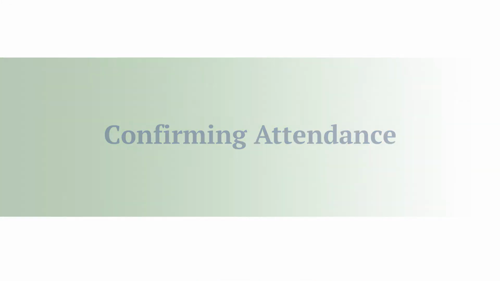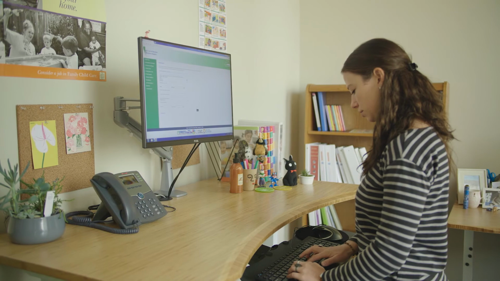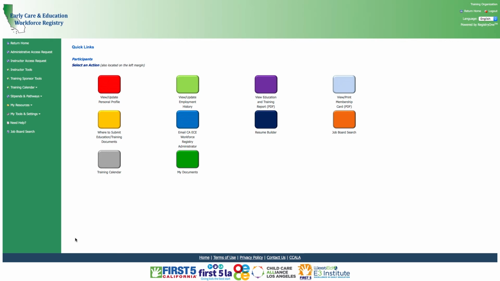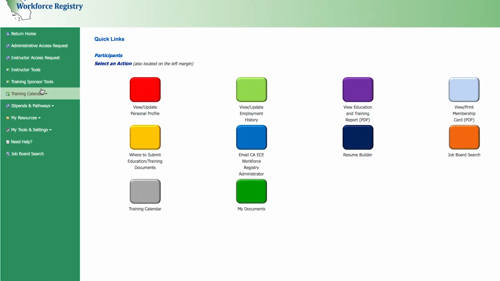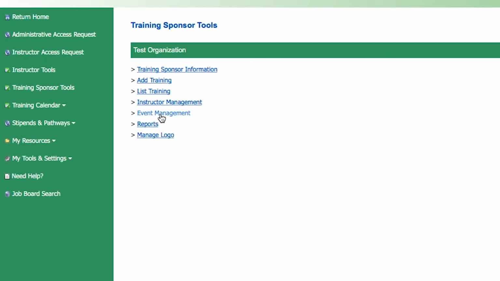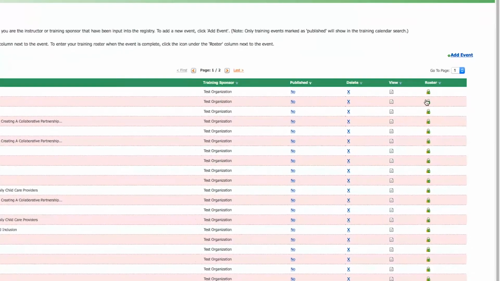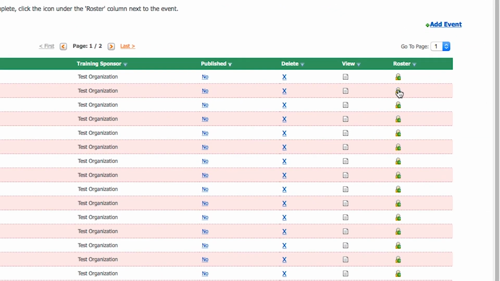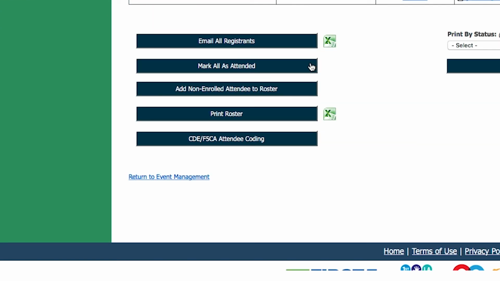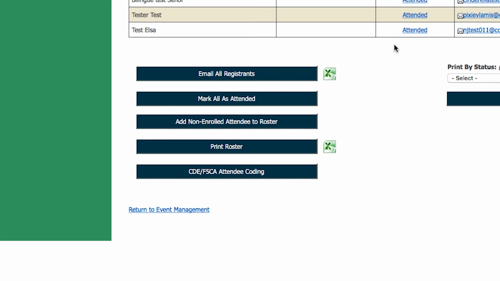Confirming attendance. Now that you have a training event in the training calendar, your next step will be confirming participant attendance. After the training has happened, based on your access as an instructor or manager, you will locate instructor tools or training sponsor tools and select Event Management. Find the applicable training and select the roster icon at the end of the row. If all participants who enrolled via the registry attended the training, you can mark all as attended. If you have participants with registry IDs who did not enroll, you will have to manually add them by selecting Add Non-Enrolled Attendee to Roster.